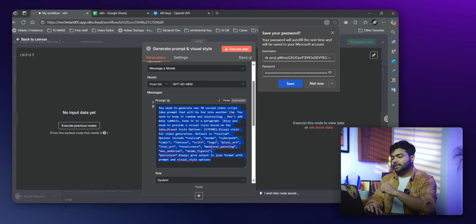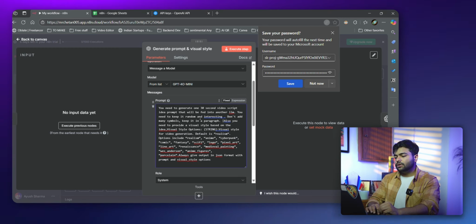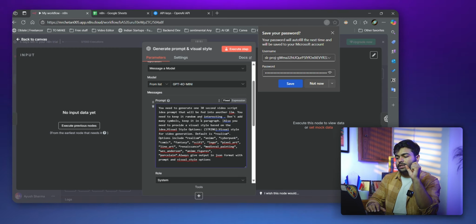The prompt that you have. I have added a very easy prompt. The entire reason prompt just does what? It generates a video idea for you and also sets a visual style on how the video should look like. That's the entire thesis of it. The prompt reads out, you need to generate one 30-second video script idea prompt.